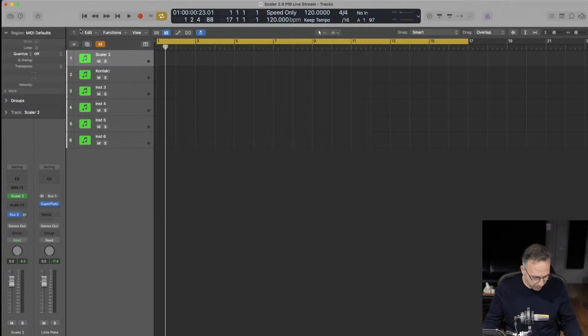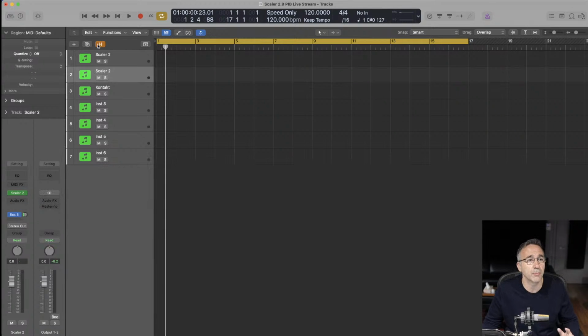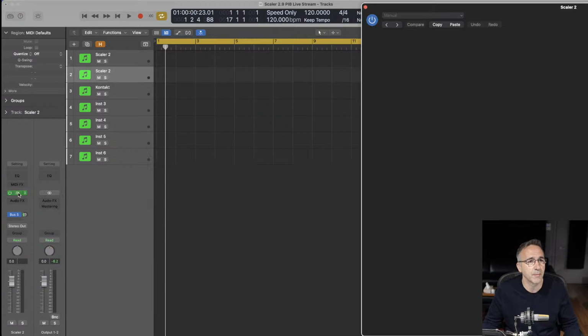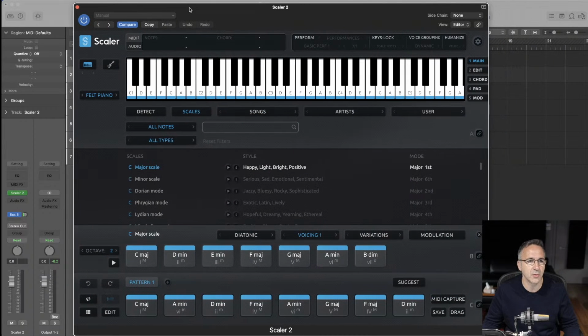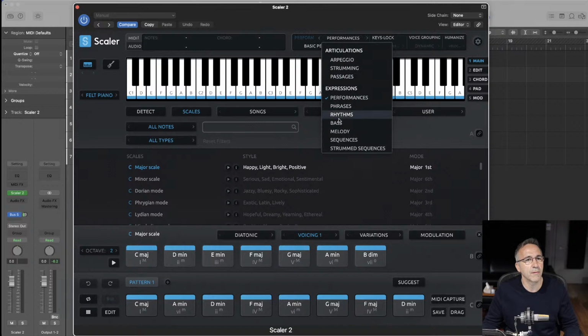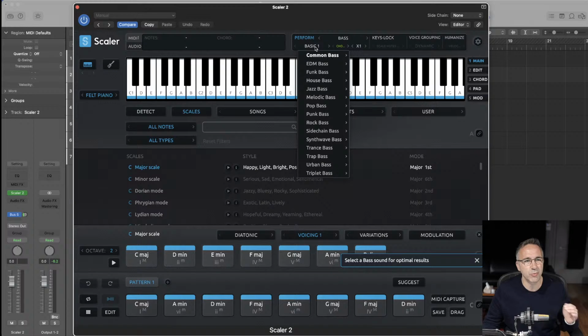Pretty straightforward. Sounds pretty obvious now, but we're going to try and make that all a little bit more interesting. I'm just going to duplicate that channel, and it's going to open up exactly the same thing: another Scalar, same chords, in DAW sync mode. And I might go for a bass.